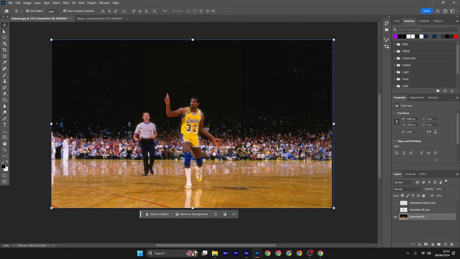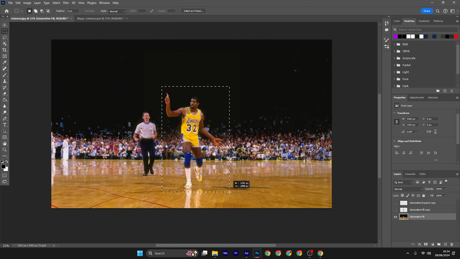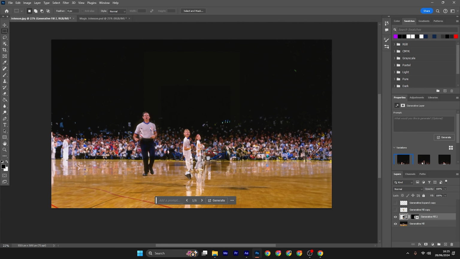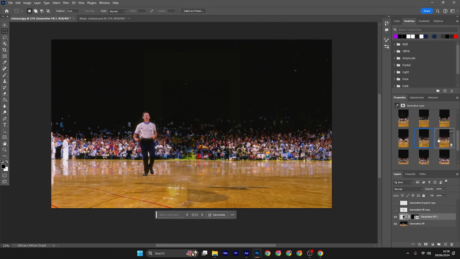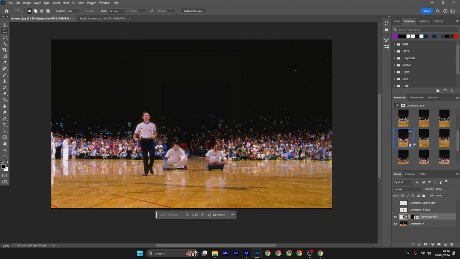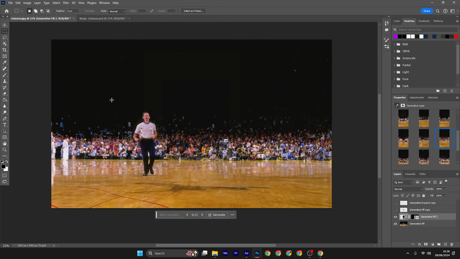So what we need to do, we're going to come up to this rectangle tool and we're just going to select all around him. Let me get a bit closer. Select all around him and then just generate. What might help is if you select the rectangle and make it all the way down here, so it gets rid of this reflection, and then it may not try to generate a person. It should just generate the background. Okay. Well, I think the best generation we got was probably this. So we'll just stick with this for now.